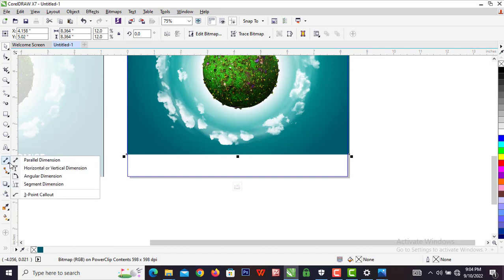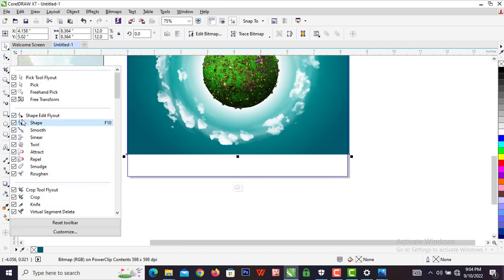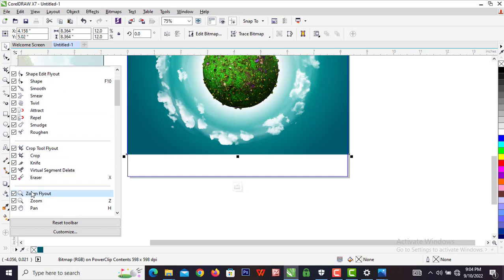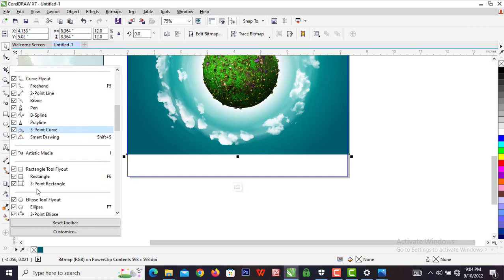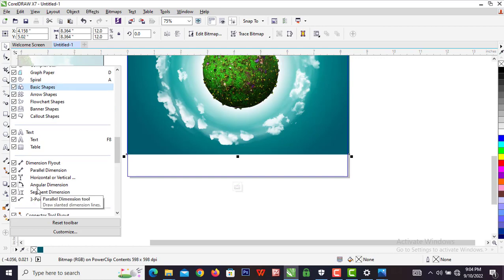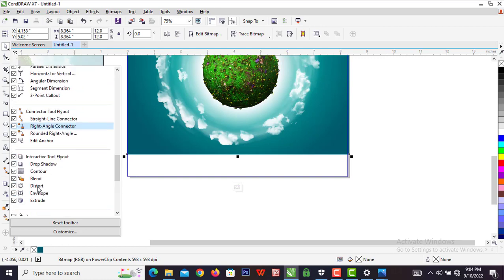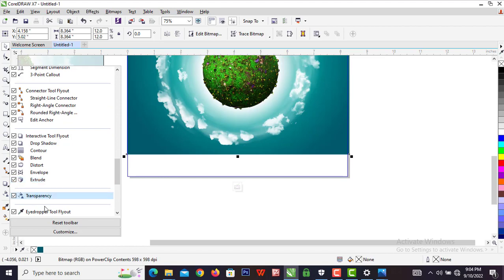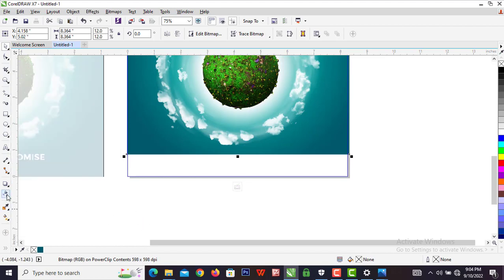Transparency tool, where are you? Sorry, I'm looking for the transparency tool. I don't know whether it's not checked here. Active to fill out of shadow. Transparency tool. Okay, it's here. Sorry, I used Corel 2021, that's why.